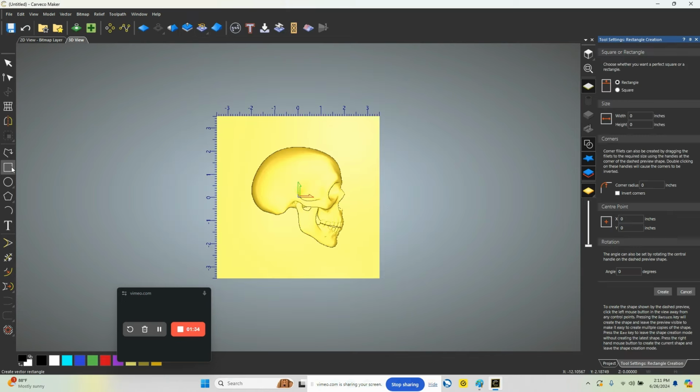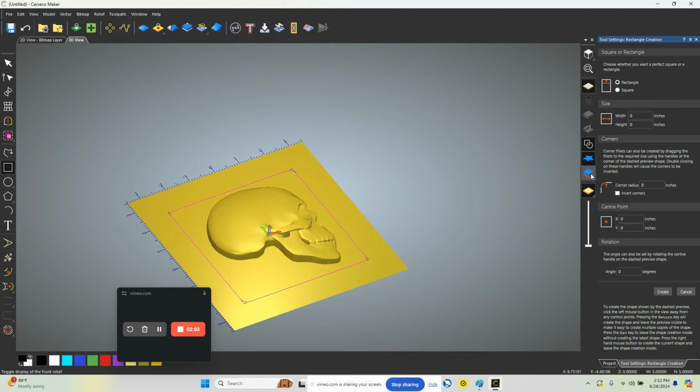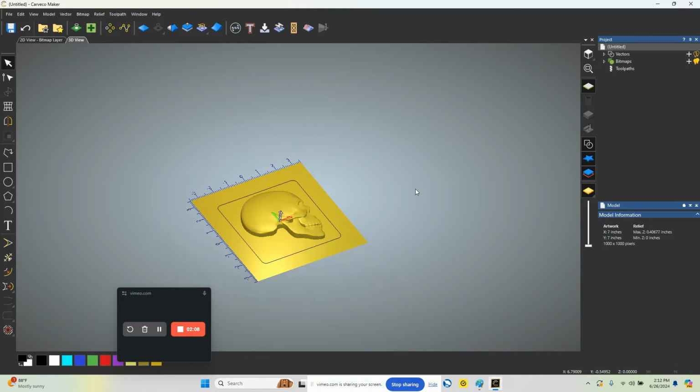The other thing we want to do is draw a boundary. So we're going to do a rectangle. This is going to be 5x5 with 1/4 inch. Create. Center point, sorry, 0x0. And this is 5x5, and create. Okay, toggle that back on. So now we have our boundary. We're going to hit cancel.